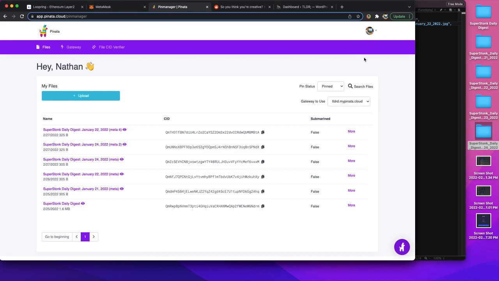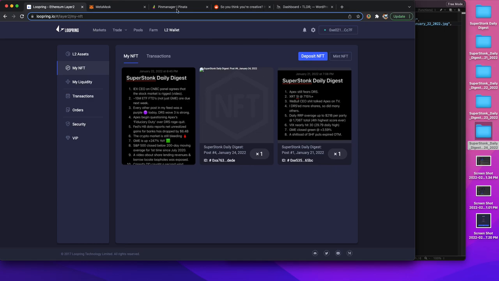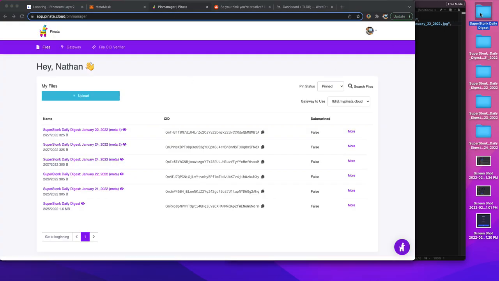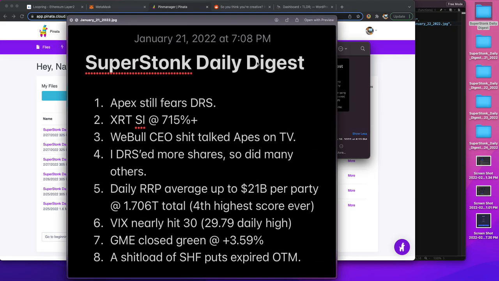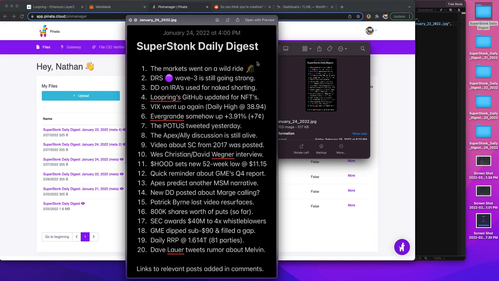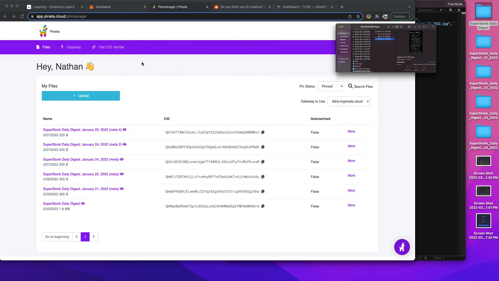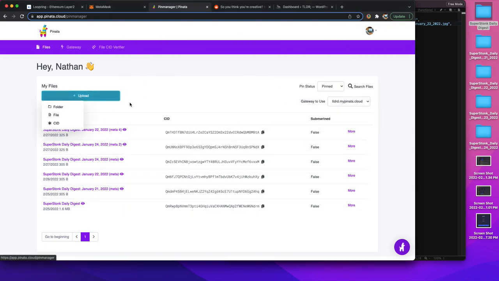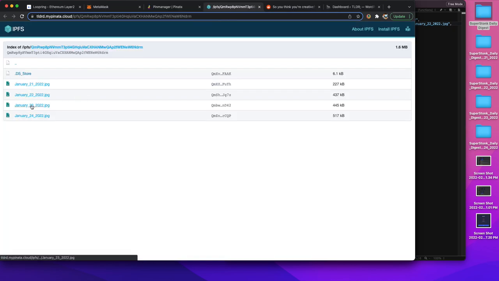If you have your NFT art and metadata files already created, then you can go ahead and upload them to Pinata and start the NFT minting process. On my desktop, I've got a handful of images that I wanted to mint for this Daily Digest series that I write over on the Superstonk subreddit. Those images were uploaded right here. Just say upload folder, grab that folder, and we can see each of these images have been uploaded. I have successfully minted the 21st and 22nd. The 24th is the one that was showing up broken. So in this example, we'll go with the 23rd.